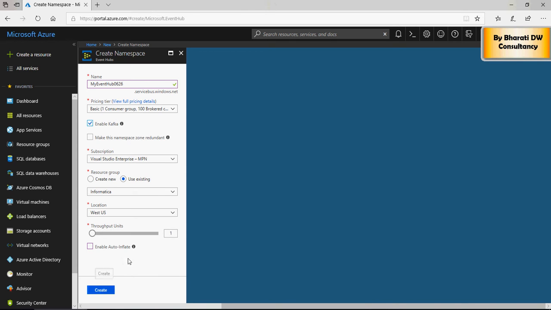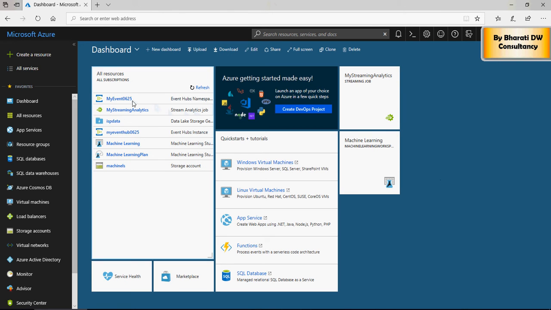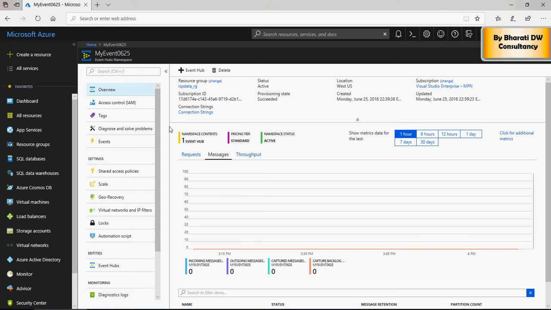Just click on create and it's going to spawn a namespace here. So this is my event namespace. And then let's look at this. In the new event namespace hub, you would see a resource group, whatever you selected when it was done.